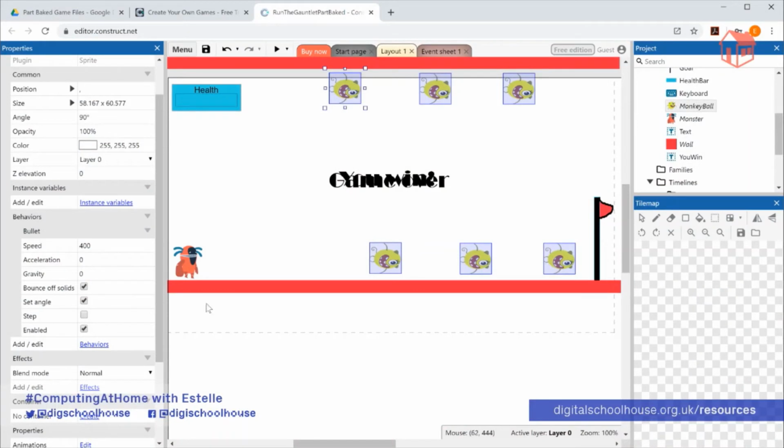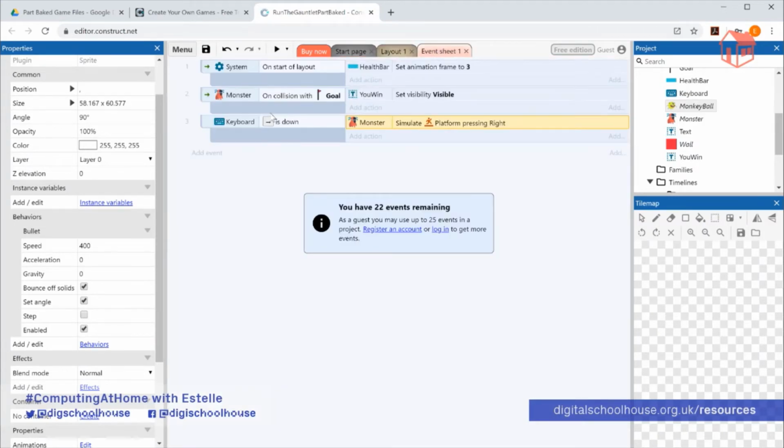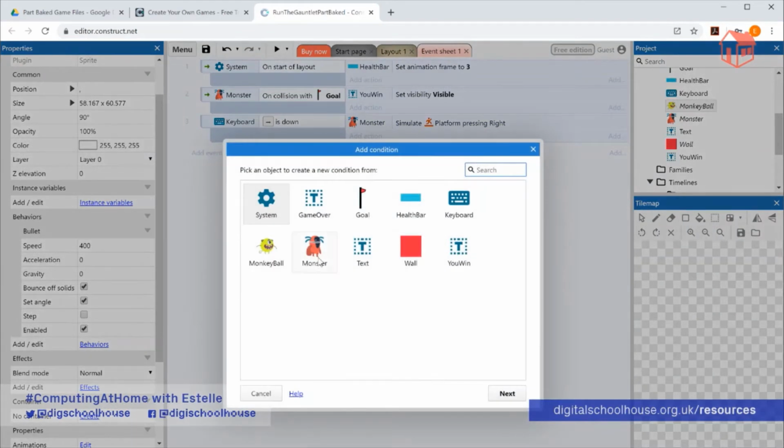So we are going to add a new event. Once again, we're going to go to the event sheet, same as before. You can see the events that we've added so far are in there. You're going to click on add event. This time we're going to select the monster because we want to add an event that is a condition based on our monster. You click on next.